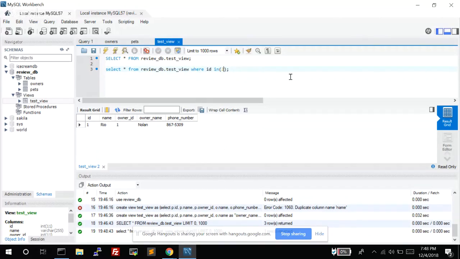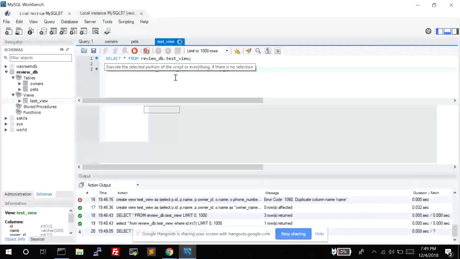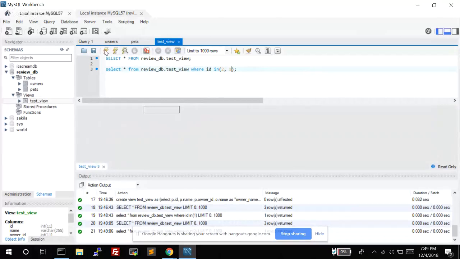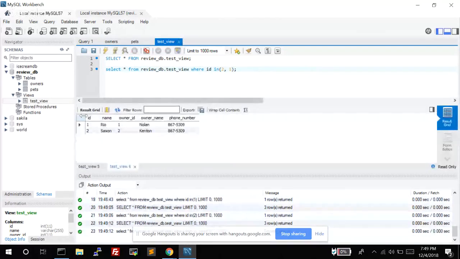Is 1 meaning the row ID? There's an ID column. ID is 1, ID and 2. Oh, that's cool. If I wanted multiple users, I could say 2, 1, and that would get me the first 2 users. Yeah, that's totally useful.